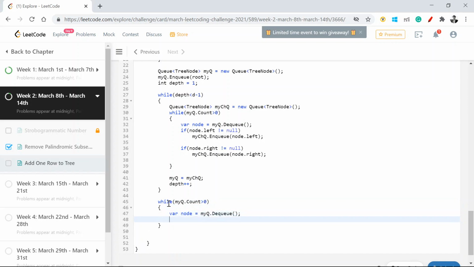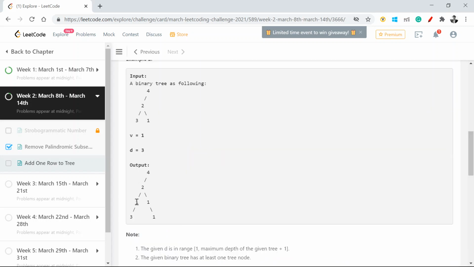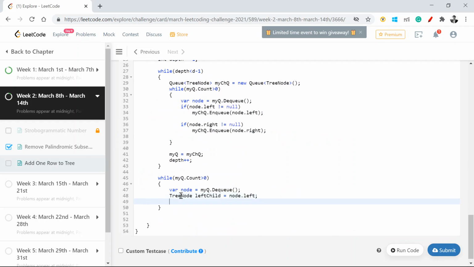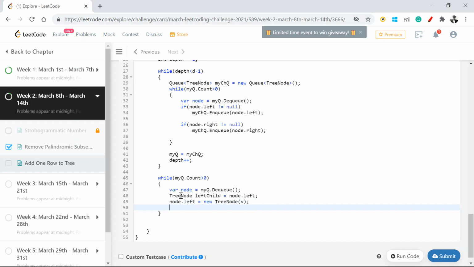Now I got that layer node. Say in this example, I got my 2 layer value node 2, and what I'm going to do is store the child node of it. So TreeNode left child will be equal to node.left. Now my node.left will be the new value, right? That will be new TreeNode(v), which is given to me.